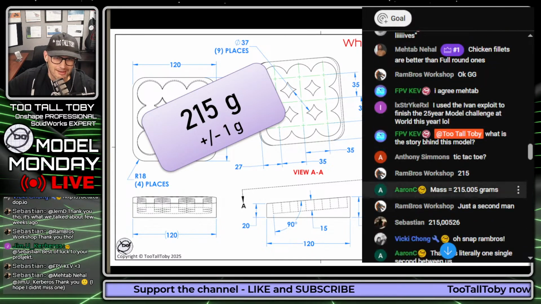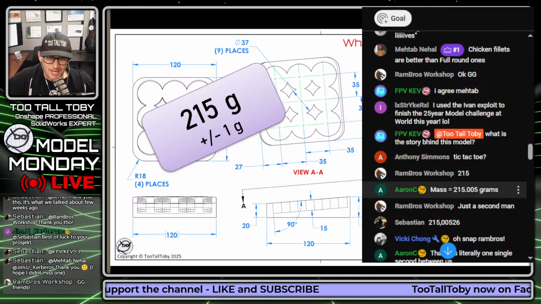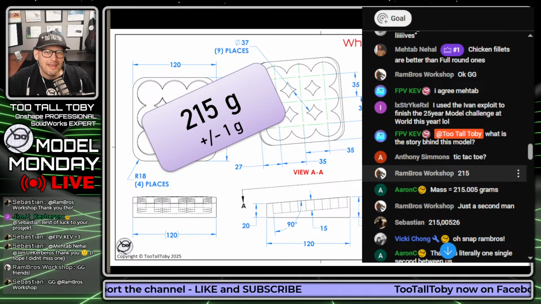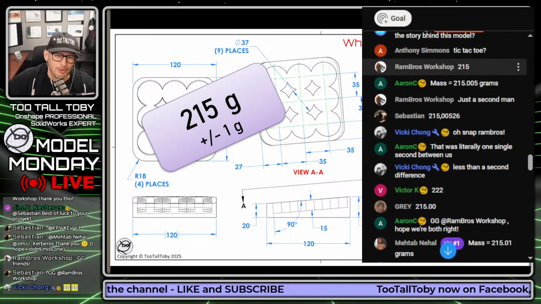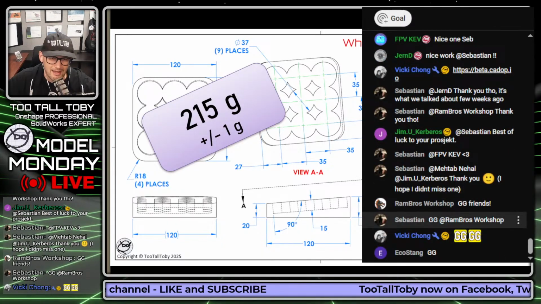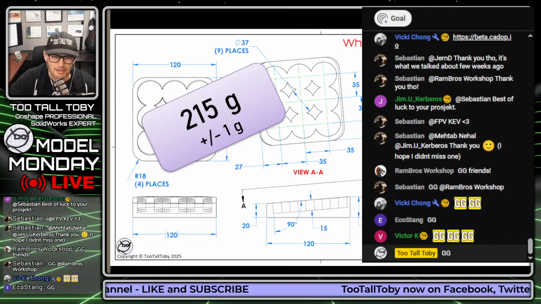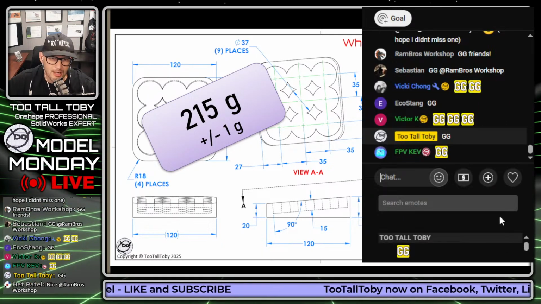They were both there neck and neck. We got to see an exhibition match between these two, I think. Rambro's Workshop, Aaron C, neck and neck. It's going to be Rambro's Workshop who earns that point, though. Let's put a GG in the chat for Rambro's Workshop. GG Rambros. Well done, my friend.